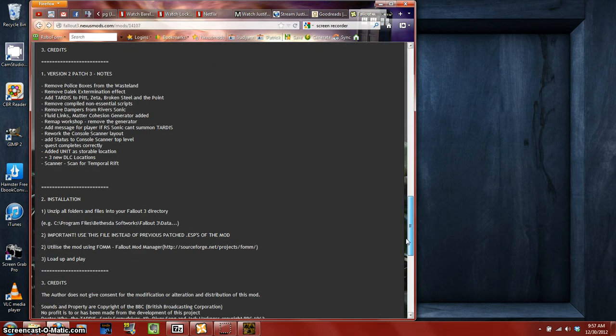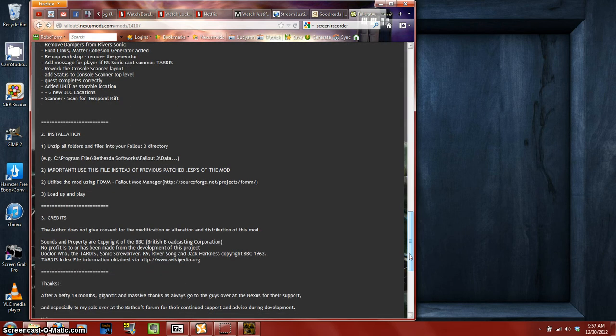Now, next thing you're going to want to do is come about 3/4 of the way down the page. You're going to find this right here. Now, I'm going to show you 2 different ways. You can do this manually, or you can do this with a manager. I recommend doing it with a manager, which will be the second thing I show you. The first thing I'm showing you is how to do it manually.